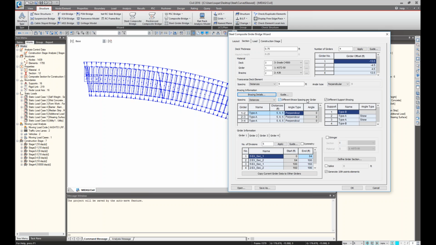And if your cross frame layout is different gutter by gutter, as you can see, between gutter number 1 and gutter number 2, you can specify a different cross frame layout here. And for gutter number 2 to 3, you can specify a different cross frame layout here.